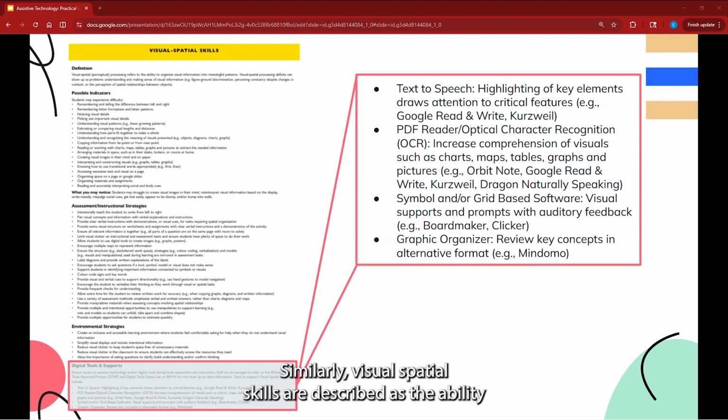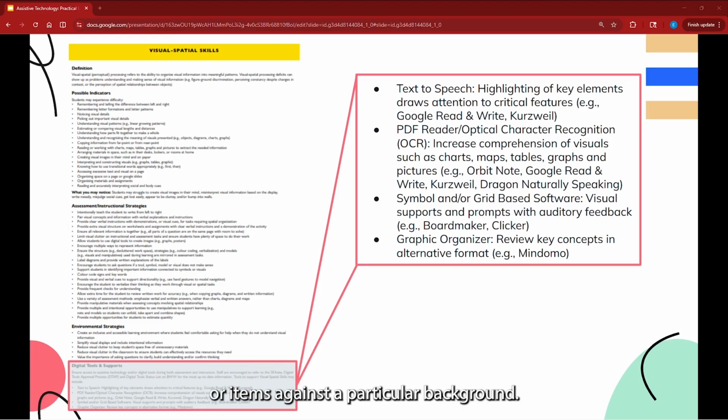Similarly, visual spatial skills are described as the ability to organize visual information into meaningful patterns. This shows up in students' abilities to see specific content or items against a particular background, like the ability to notice certain words or text on a page with a distinct backing color or scene. Using a feature like text-to-speech can highlight and play back any readable text on a document, which draws the individual's focus into an area they may have missed without that support.